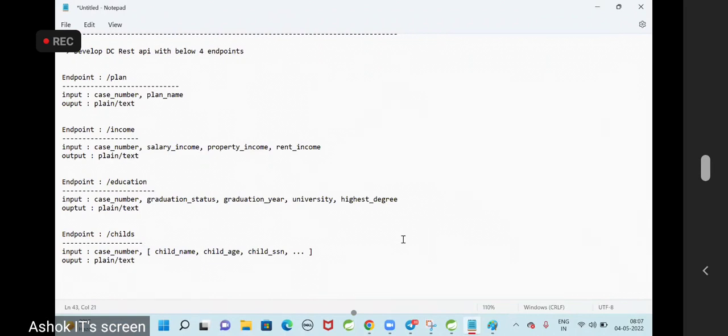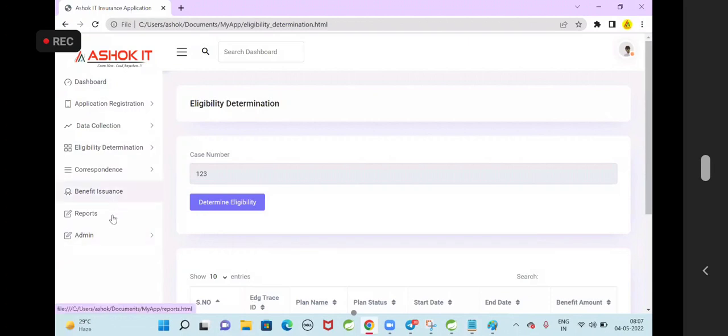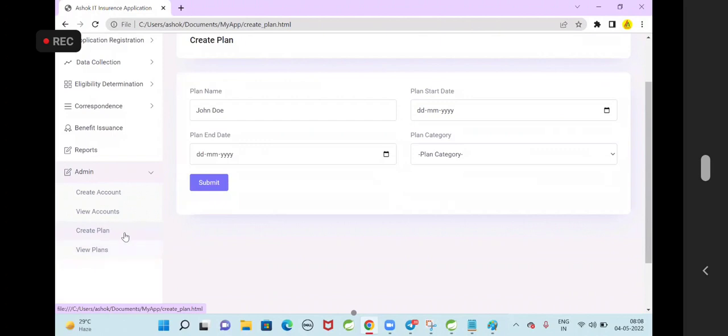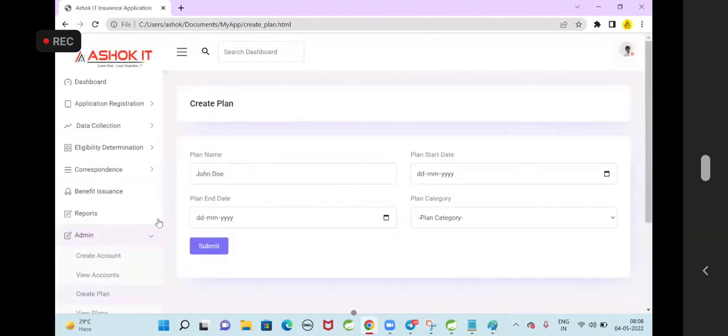Sir, if we put case number as a foreign key, for plan status, do we add one more table also? That functionality is already there in the admin module. In the admin module you will create a plan, and the application plans will be available in one table. We already have a create plan table in the admin module. Whatever plan you create, all of it will be available in one database table.